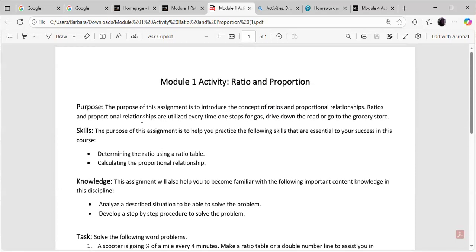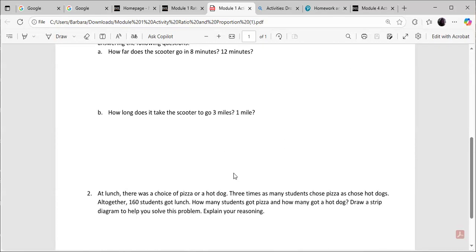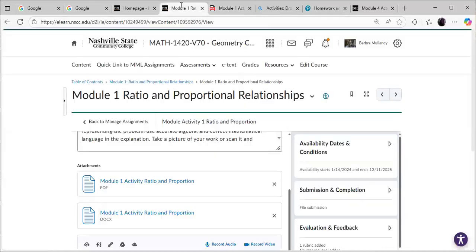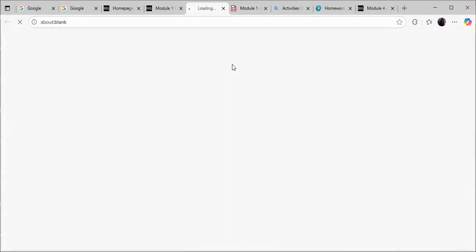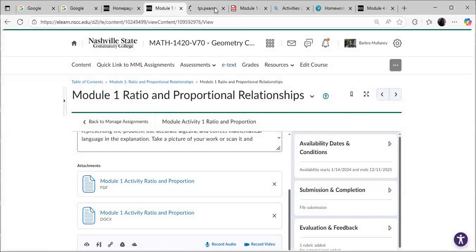Now, I don't expect you to know this right off the bat. So it's so important when you're doing the activity to go into the e-text and do the reading for chapter 7 and 9.